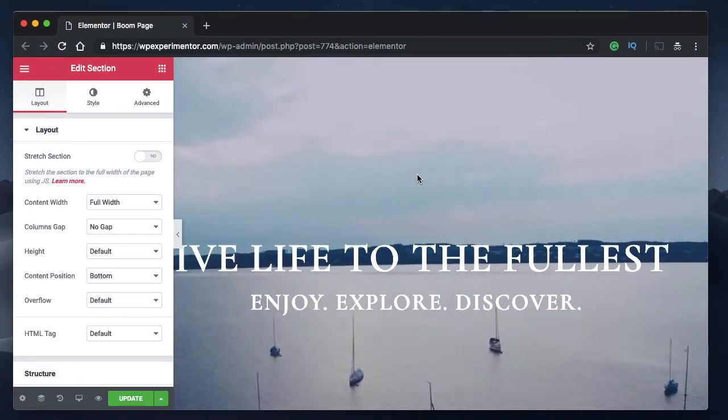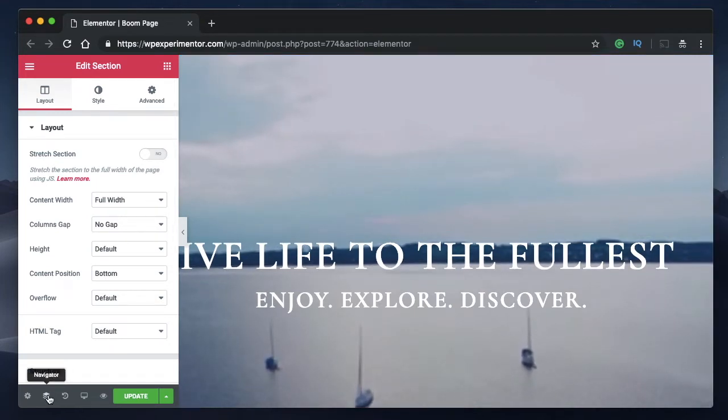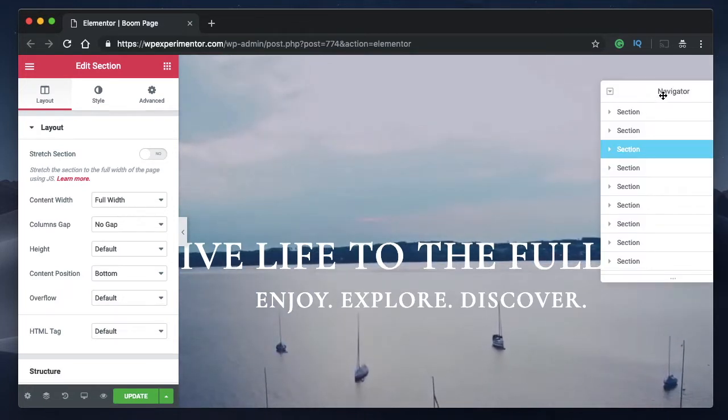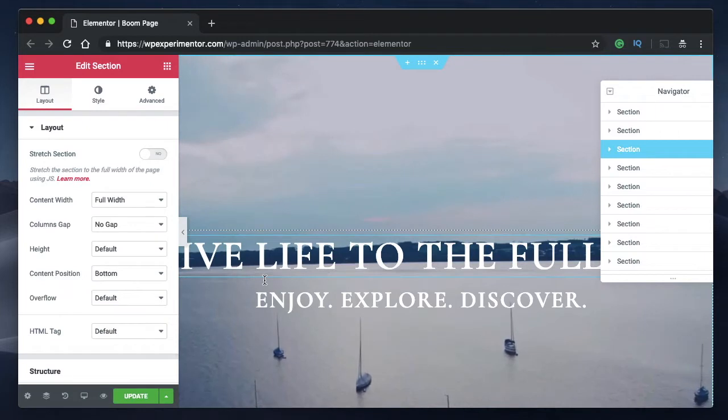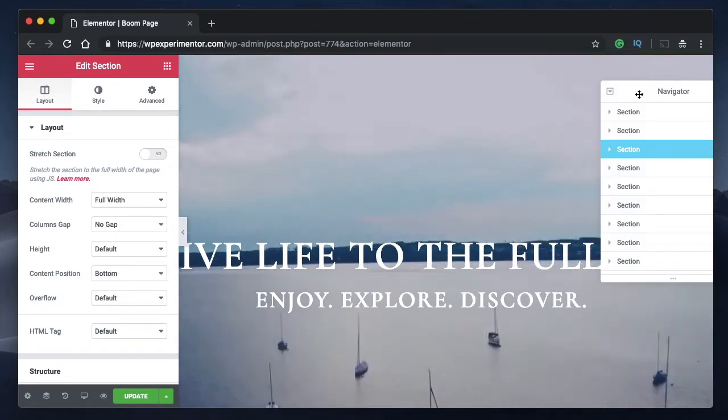In this video, I'll show you 6 features that Elementor Navigator has. How do you activate Elementor Navigator? Well, you have this layers icon which says Navigator. You can either click on that to bring Navigator, or there's a keyboard shortcut, Command or Control Shift I, that will actually do it. It will bring and also toggle the navigator.